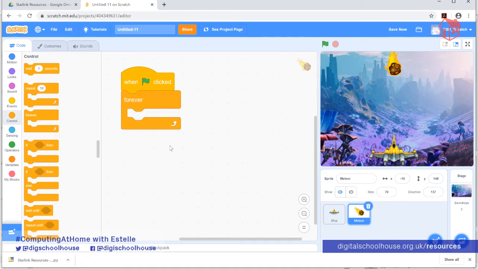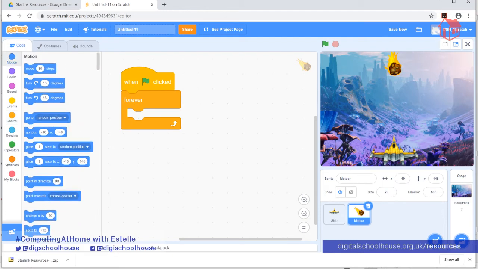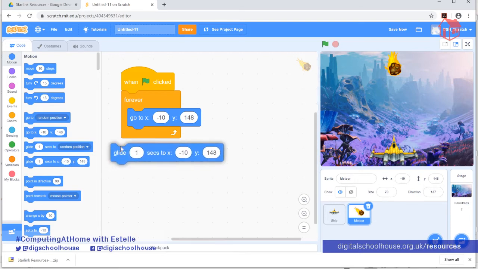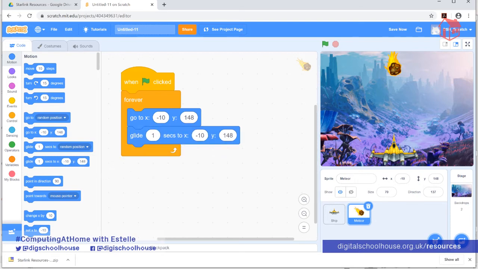So we talked about iteration last time. Remember, iteration is the process when something's repeated, and have a little guess, what do you think the forever loop might do? Yeah, it repeats forever. And inside that forever loop, we're going to go to the motion section and get the go to X, and we're also going to use the glide. It's this one here that has the two different options in it for the X and the Y position.